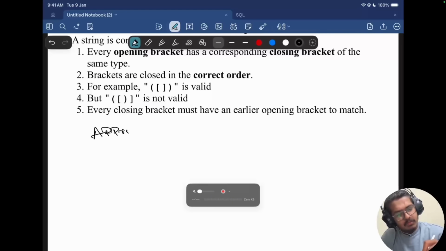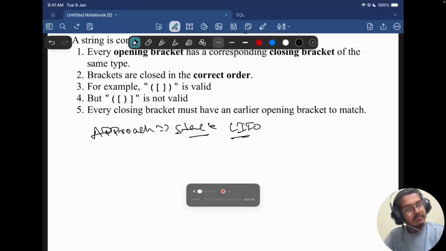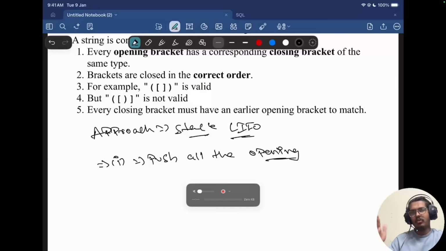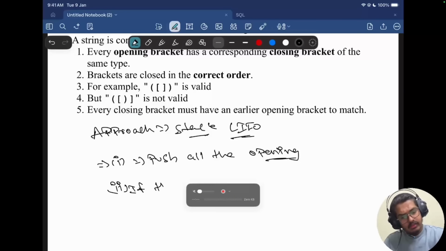Let's write the approach. Stack works on the principle of LIFO, that is last in first out. The one which comes last goes out first. So the approach is very simple. Step 1 is push all the openings, whether it is any type of opening, without any condition, just push it into the stack. Second, if the character is closing, then it could be either this or this or this, only these three.